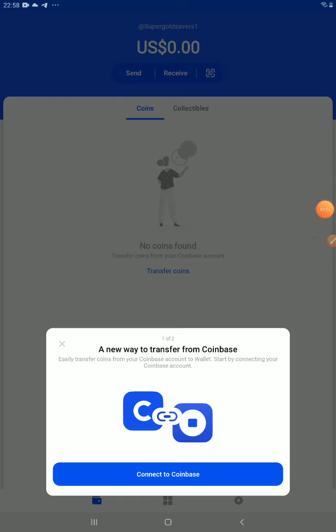Once you have created the account, it will bring you to the page where it says your wallet has been created. You will see this icon here. You can connect it to your Coinbase account. As you can see here, easier transfer of coins from your Coinbase account to wallet. Start by connecting your Coinbase. Now you can connect your Coinbase.